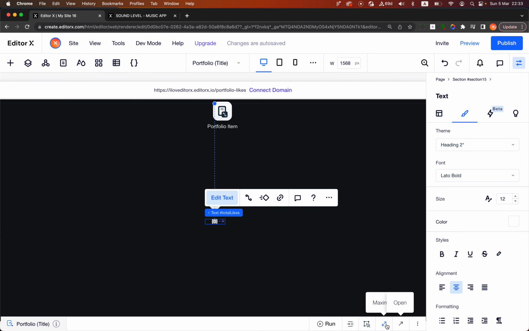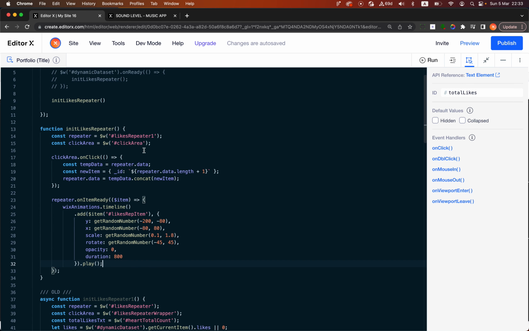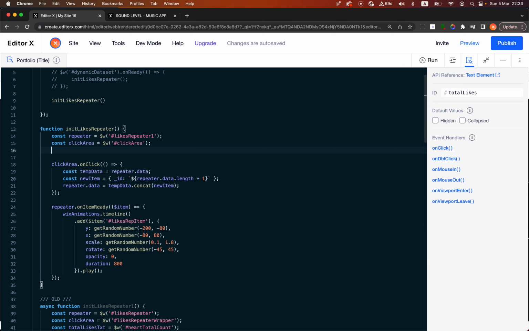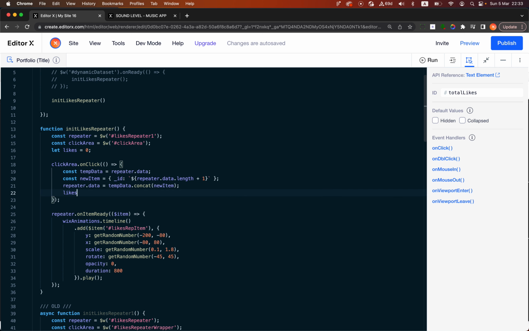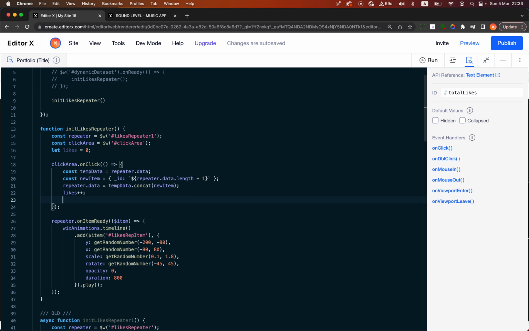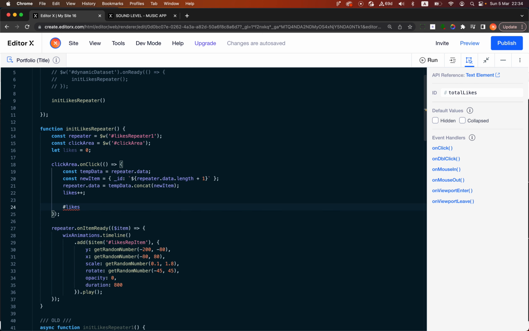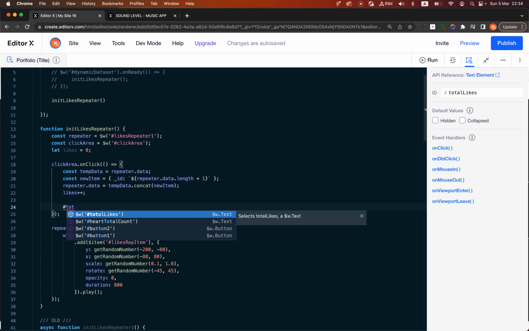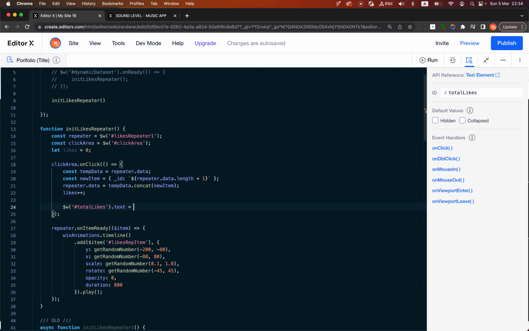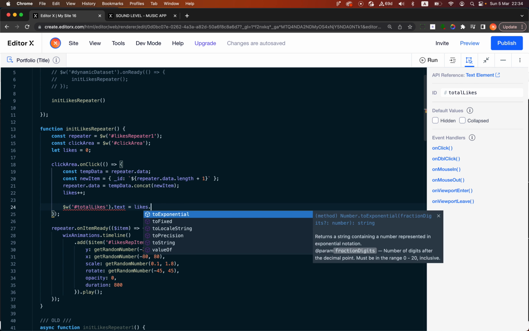And then each click I will store here a variable. Let's set it to be let likes equals 0, and each time I'm clicking, I will increase it by 1. This is how you increase a number by 1. And then I can also set total likes text equals to likes, but this is a number and text should get a string, so let's convert it to string.